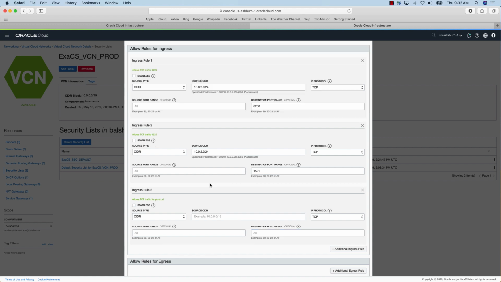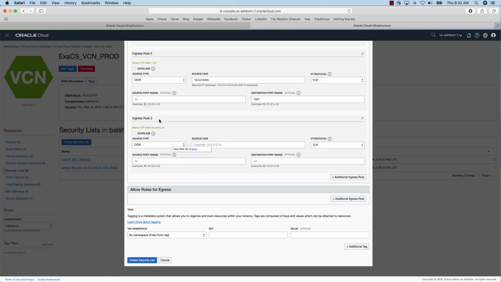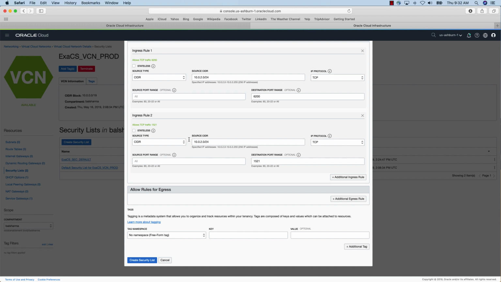After creating these two ingress rules, I will create an additional 4 rules, 2 for ingress and 2 for egress traffic. The purpose of that is to allow TCP and ICMP traffic inside the client subnet, and it will enable the nodes to communicate with each other. And these are the required steps for ExaCS provisioning. So let's go ahead and create the additional ingress rule here.